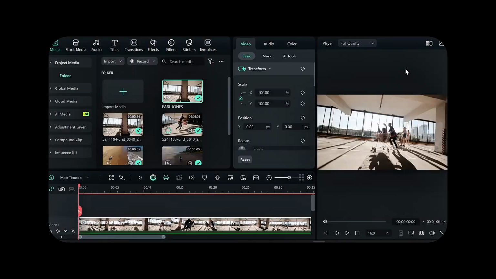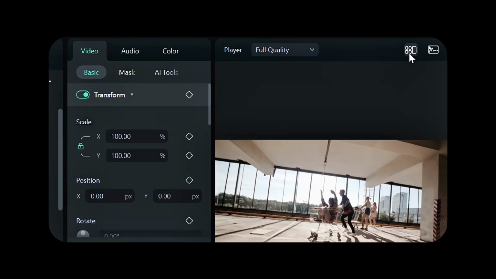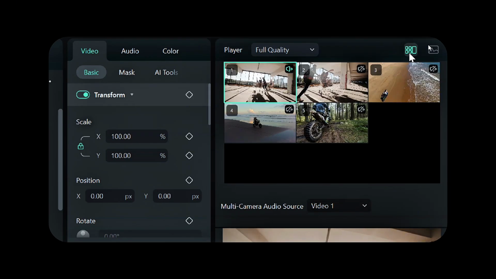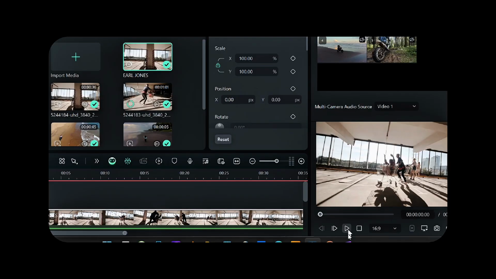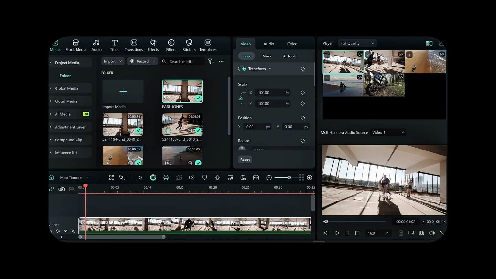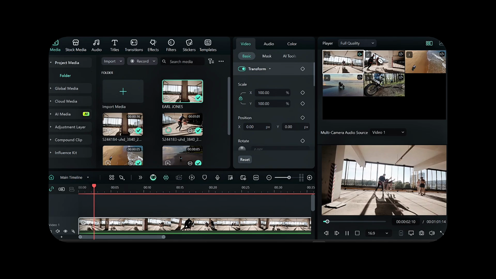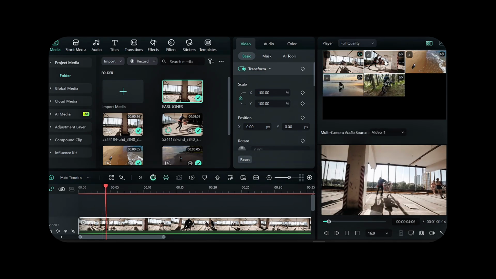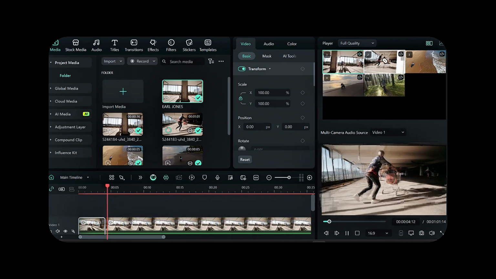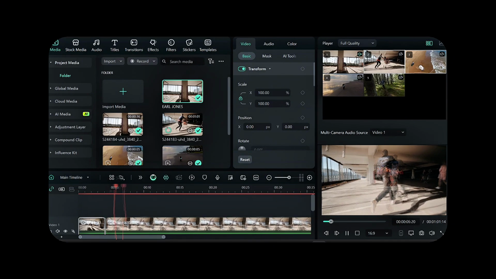And right from here, in the player window, you can click switch multi-camera view to enable the multi-camera view. In this mode, you can simultaneously view footage from all cameras and switch between them to select the desired footage for the final edit. You can click on play to play the clip. While the clip is playing, clicking on the multi-camera view screen will switch the timeline to the corresponding camera angle, which makes it cool and epic.